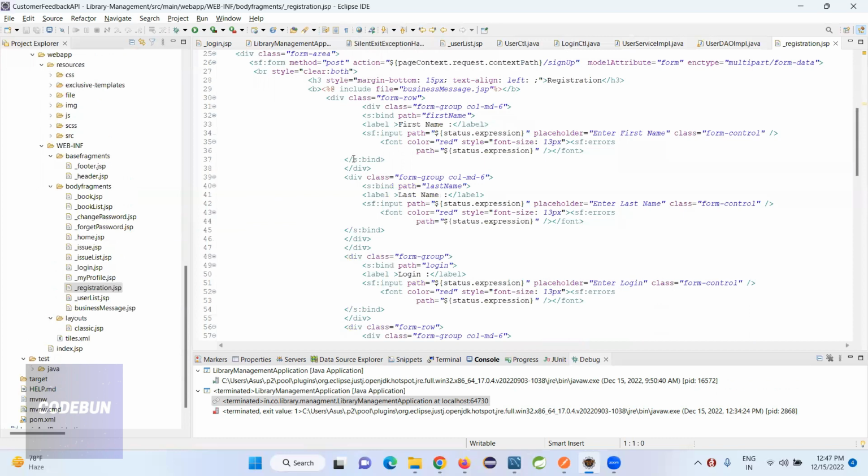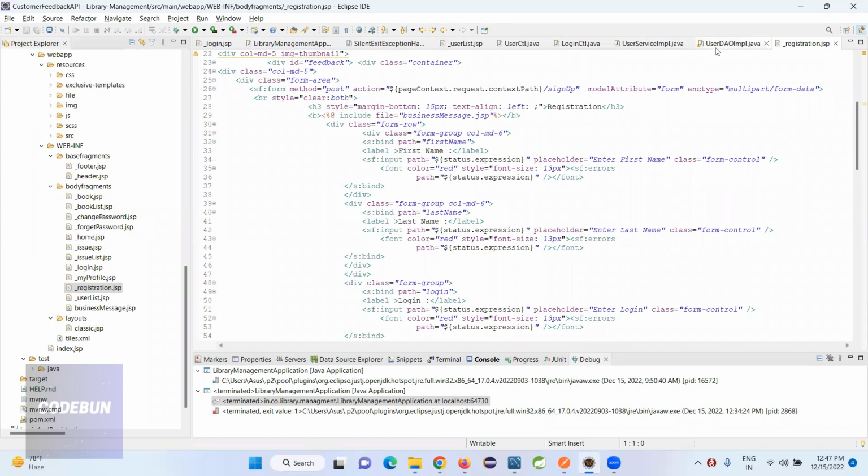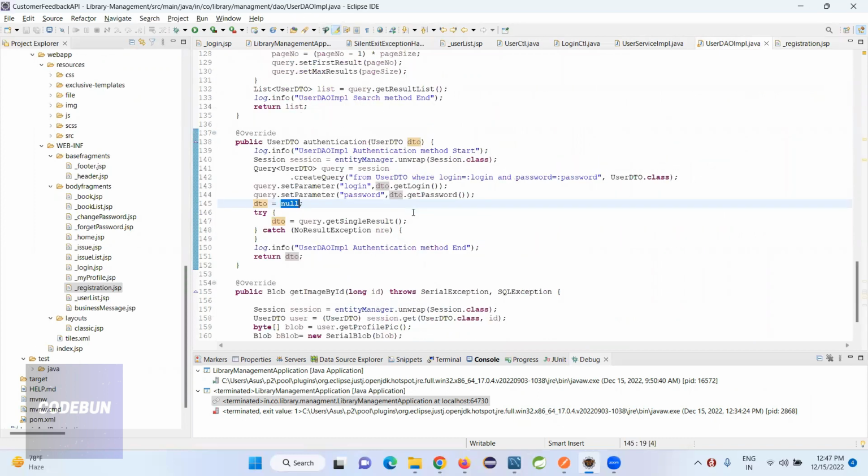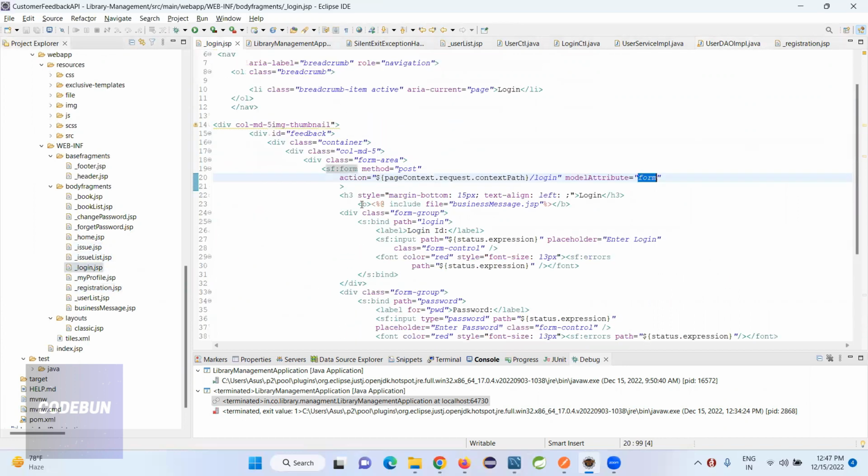Here, regarding the model attribute, can we reuse the name? We had defined form for login as well, so can we redefine it for registration? Will the application not be confused? Sorry, can you repeat? In login.jsp, our model attribute name was form. The same name we have used for registration.jsp. Will it not confuse which form we are referring to? No, it depends on the request, on which request. The form names will be the same.